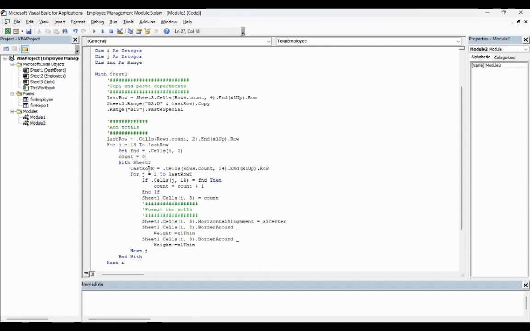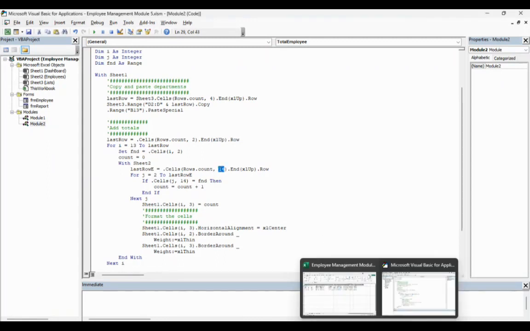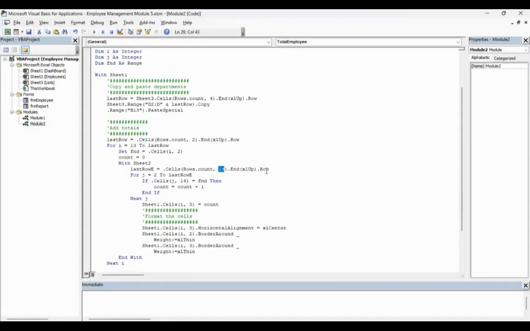And now I go to sheet 2 where all the information is. I need to find my department in sheet 2. All right, so we're going to set our last row E. From the employee sheet, we're going to do dot cells, rows dot count, but we're doing column 14, which is the same thing as column N. And when we look at our employee data, that's where our departments are, in column N. So that's 14. And then, of course, the dot end XL up dot row. So we're going to now say for J equals 2 to last row E. So basically row 2 to the last row on that sheet.